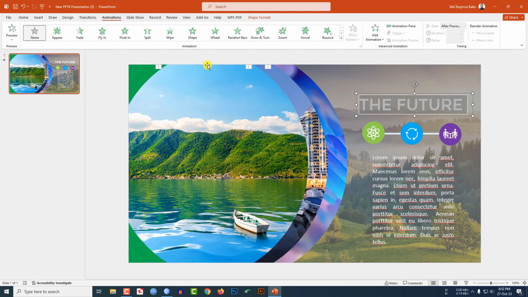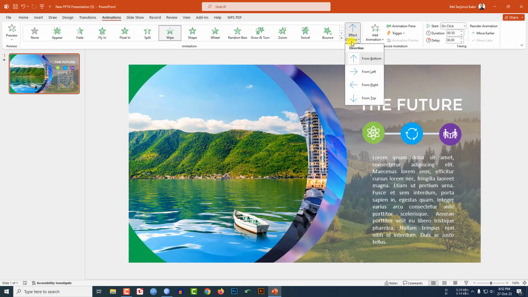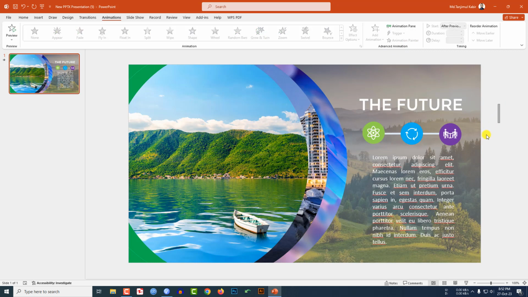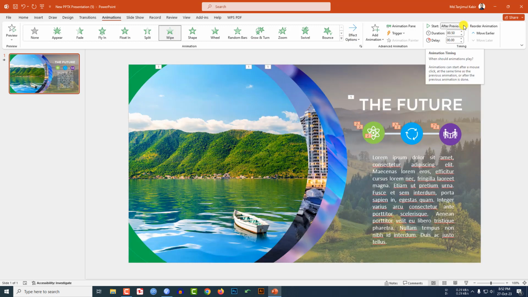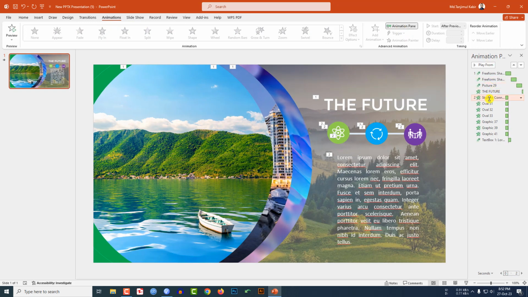Now let me select this text, click on Wipe, effect option from left, After Previous. Then select these three, click on Wipe, effect option from left, and it will also be After Previous. Then select this one, then select this one, click on Zoom, start After Previous. Go to Animation, go to Animation Painter. Here this one, actually one click, I have to change it to After Previous. Now let me watch the slideshow.